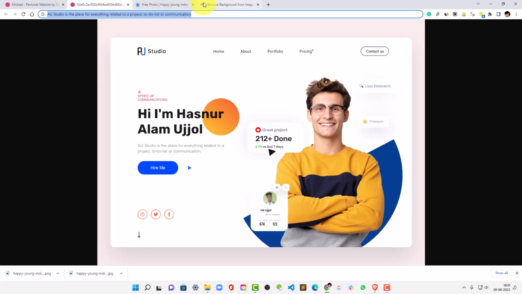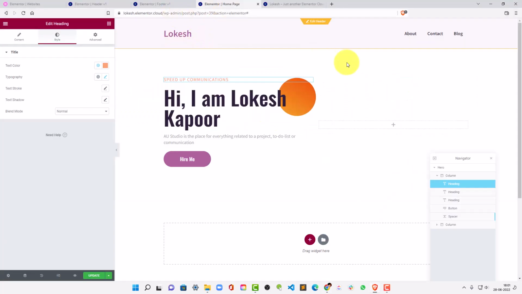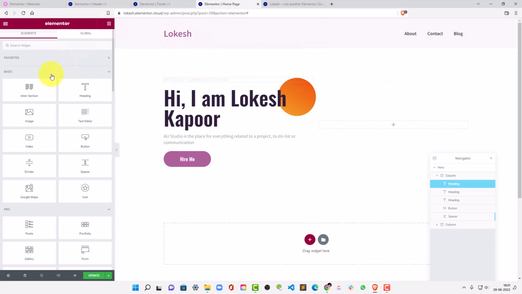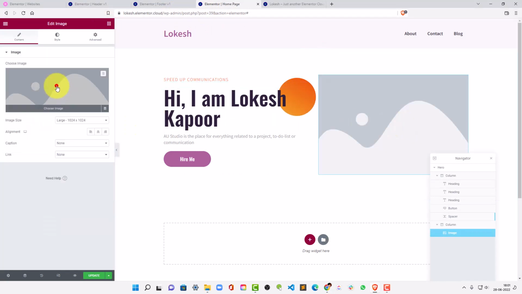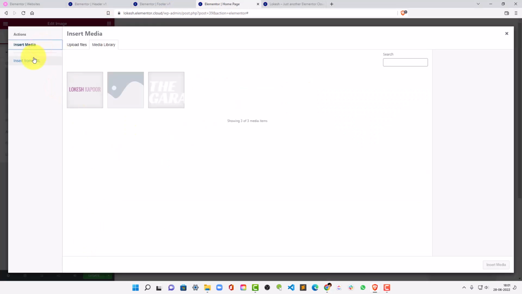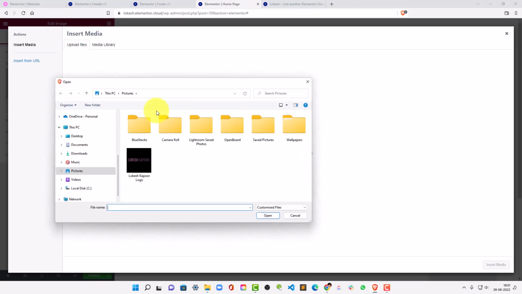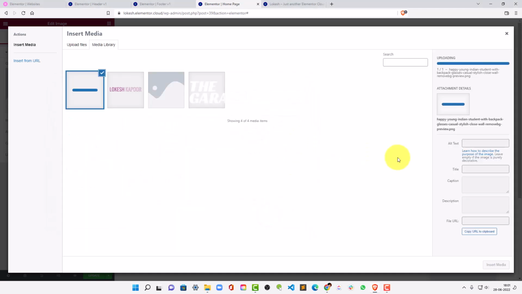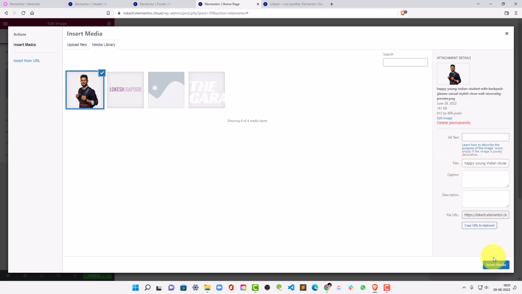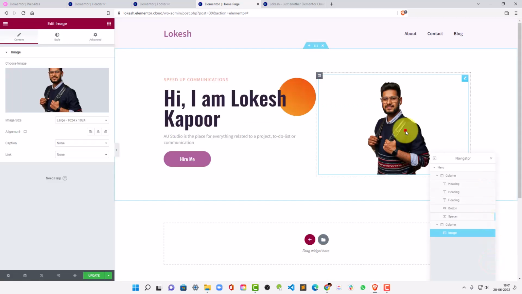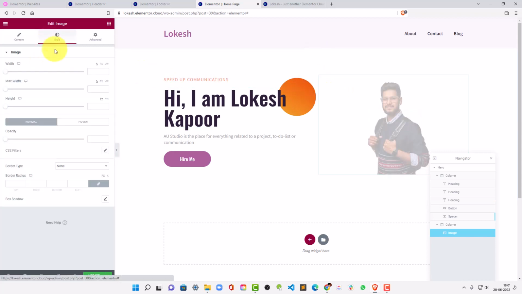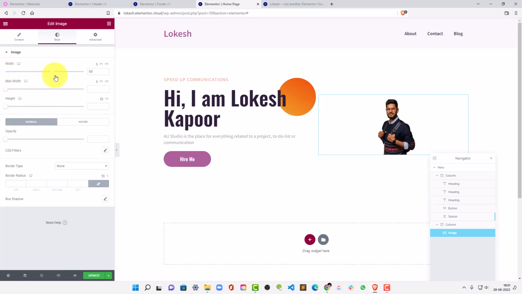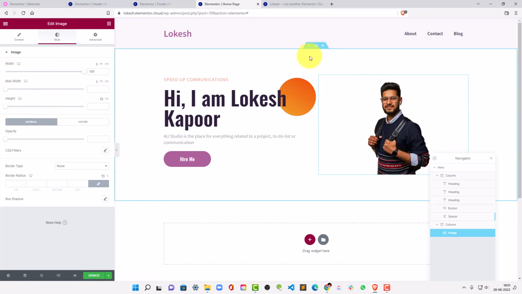Okay, now get back to the website and click on an image widget, choose the image, upload files, and here we have it in our downloads. Okay, let's insert it, and it looks something like this. Full width.